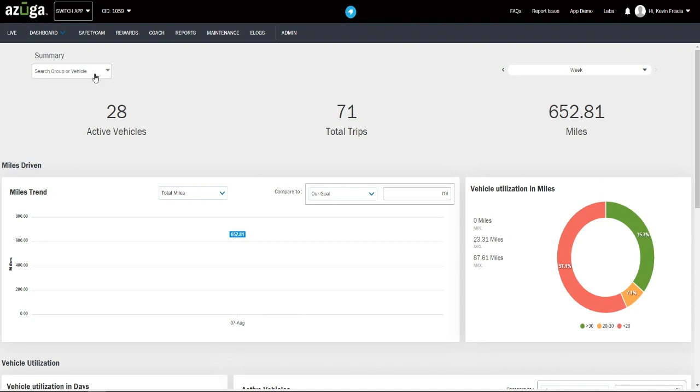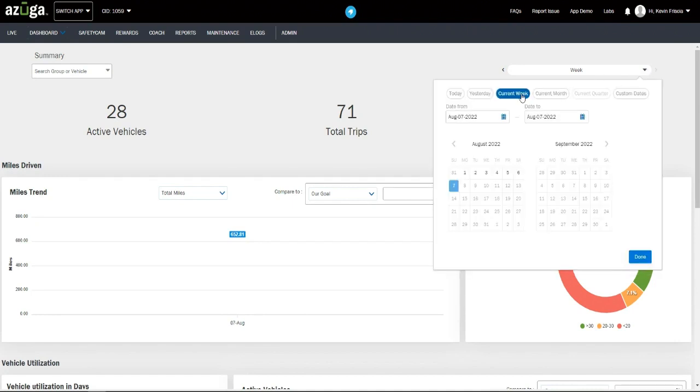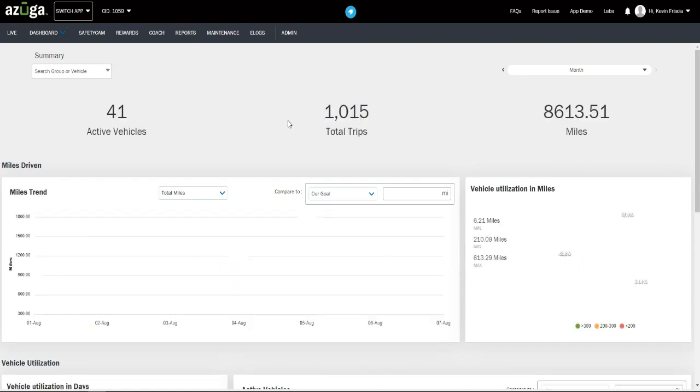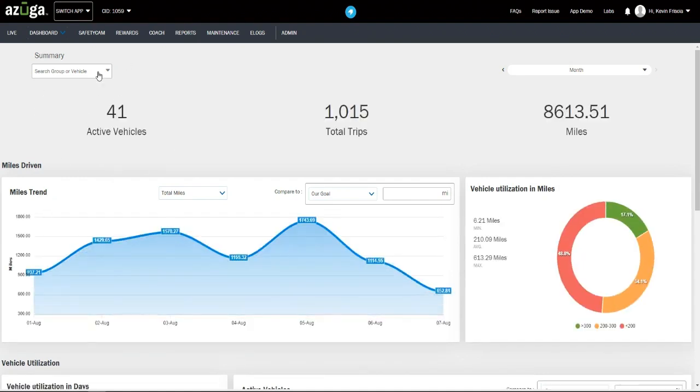In the top left-hand corner here, you can choose all your vehicles or a certain vehicle, or you can choose by group. And then on the top right-hand corner, you can choose the time frame. So right now it's current week. Let's choose current month, and we can see that information. So currently here, we can see that there's 41 active vehicles, 1,015 trips, and a little over 8,613 miles have driven so far this month.